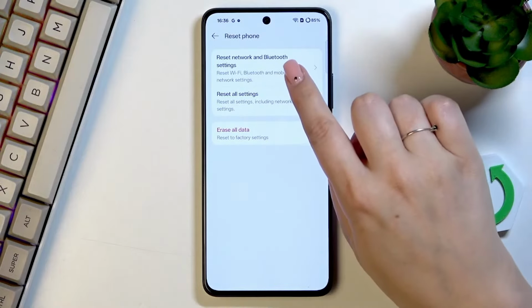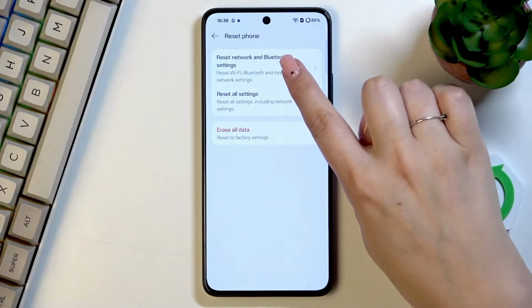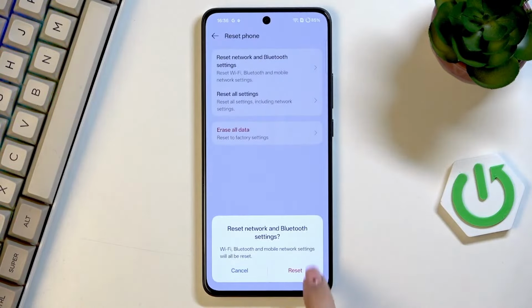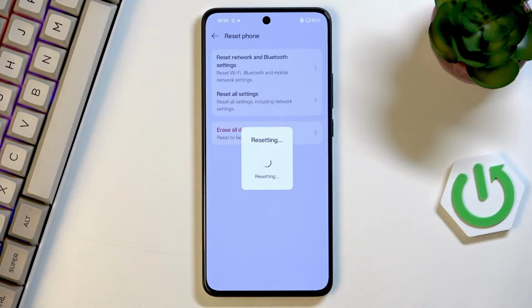And as you can see at the top we've got the option we're looking for, so let's tap on reset network and Bluetooth settings and enter our screen lock to confirm. Tap on reset and wait until the options will be reset successfully.